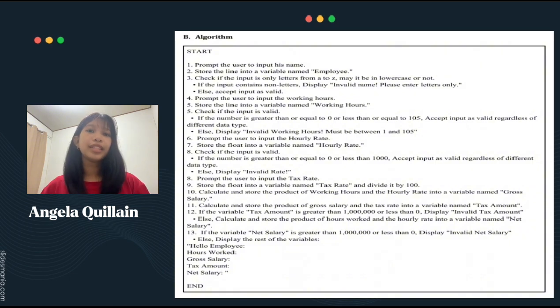Next, the user is asked to input the working hours. So if the working hours are between 0 and 105, the input is accepted. But if it goes beyond the range, the program will display invalid working hours must be between 1 and 105. This makes sure that the hours entered are realistic.